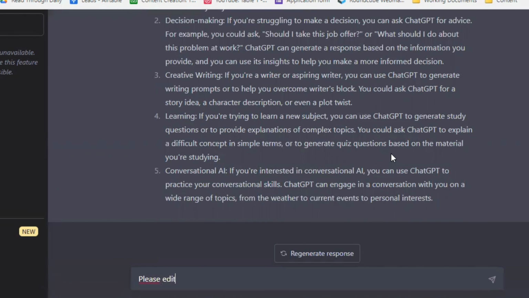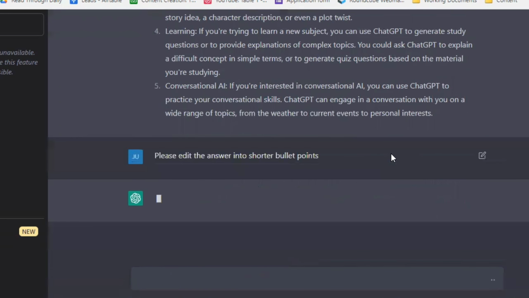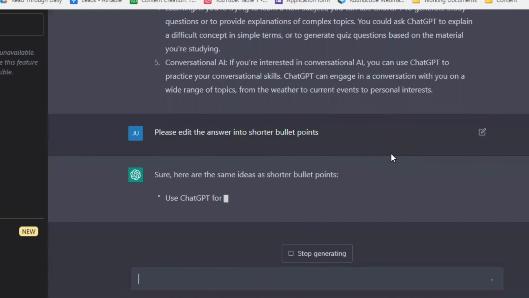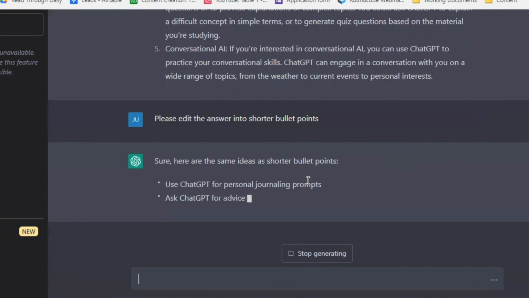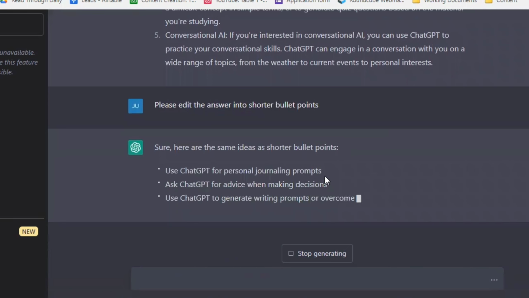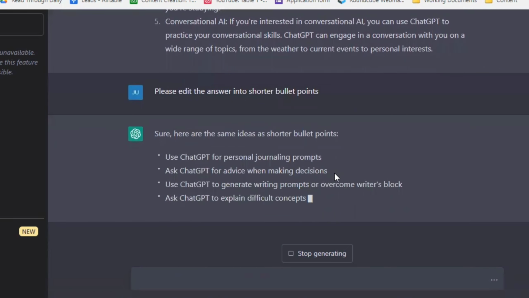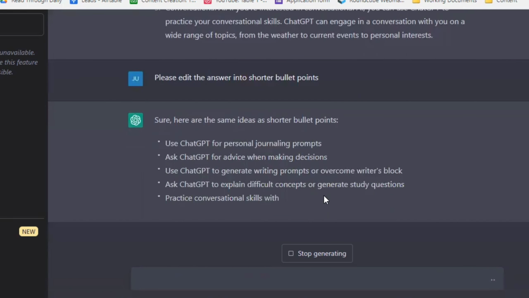Then we can just type in down here, please edit the answer into shorter bullet points and see what it gives us. Alright, ChatGPT takes a bit longer to generate that, and sometimes the server is completely full and then it takes very long and you don't get an answer. But you see it generates shorter, more precise bullet points of the same answers it just gave us above.